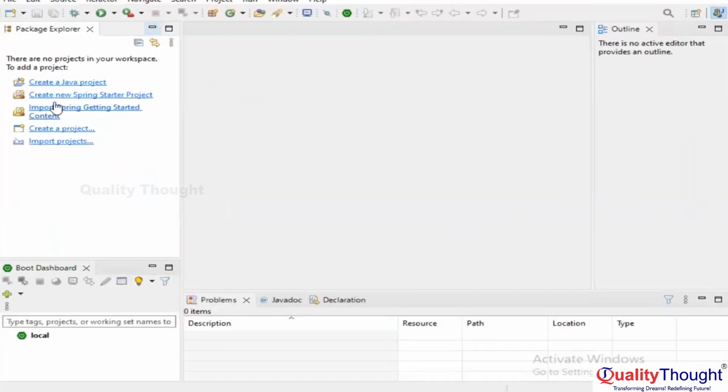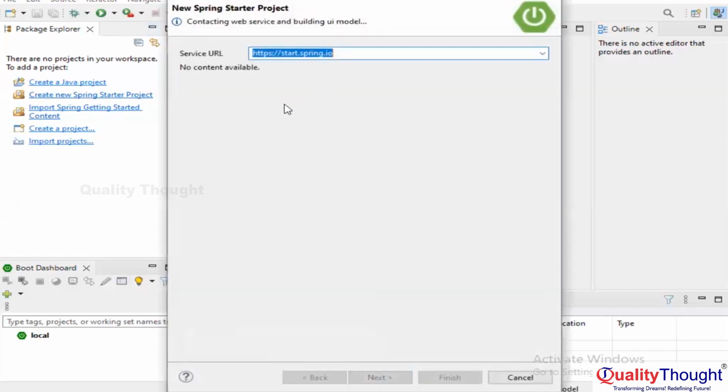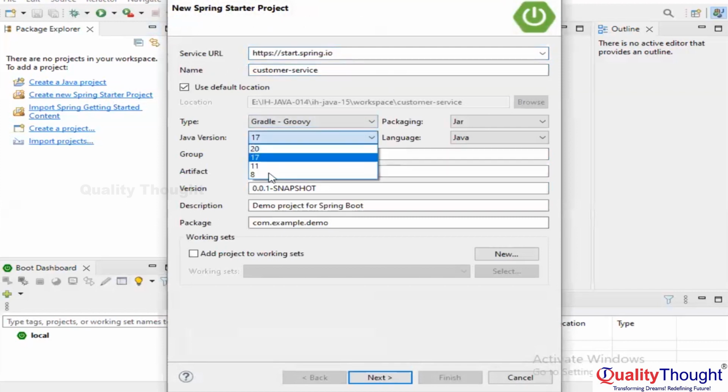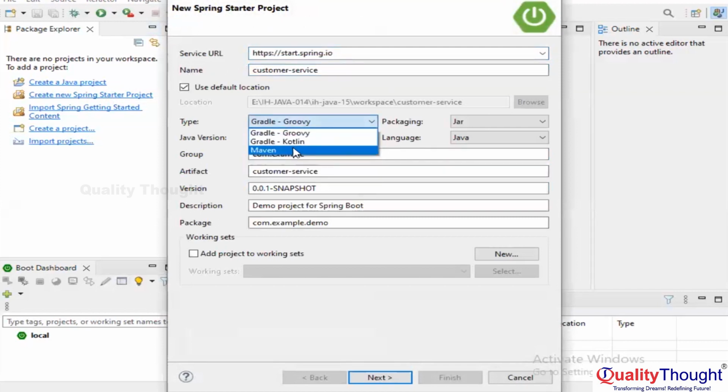Now I want to create a project. How to create? Create new Spring Starter project. And I told you our project name is customer service. I need the 8th version. Maven, Java, jar. What is our package name? From dot www. That is not important. This one.